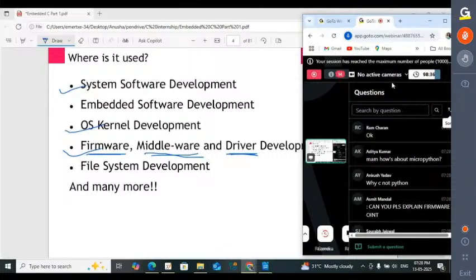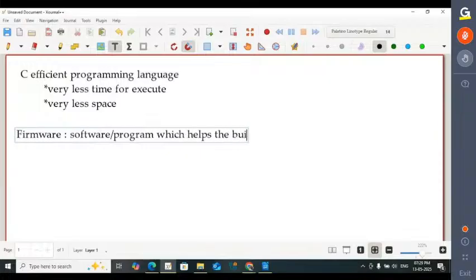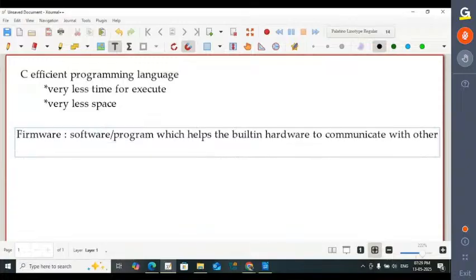Okay. Then adding a few things about firmware, middleware and driver. I will write it here. Firmware is nothing but a software or a program which helps the built-in hardwares to communicate with other hardwares or the operating system.